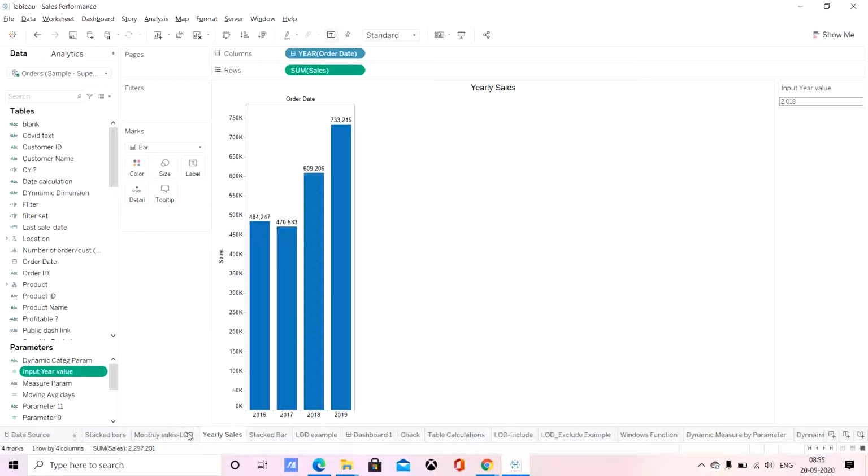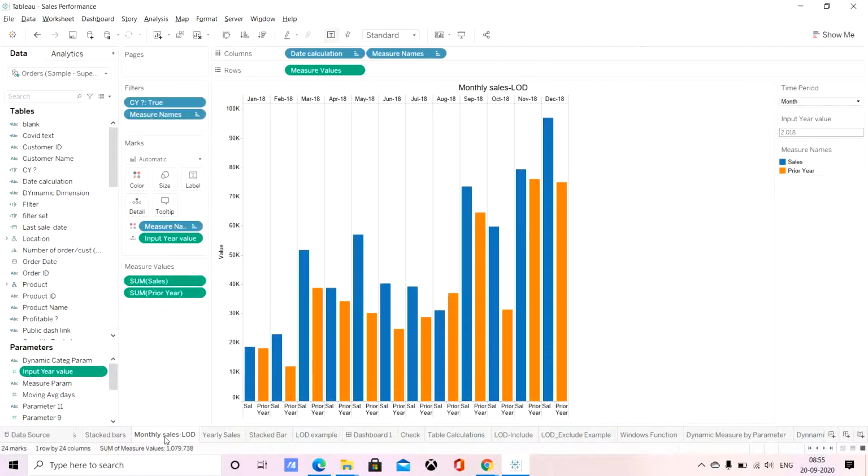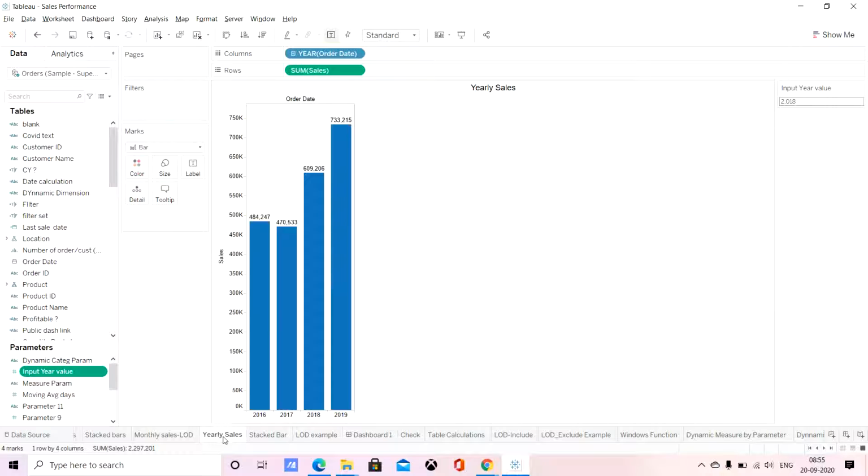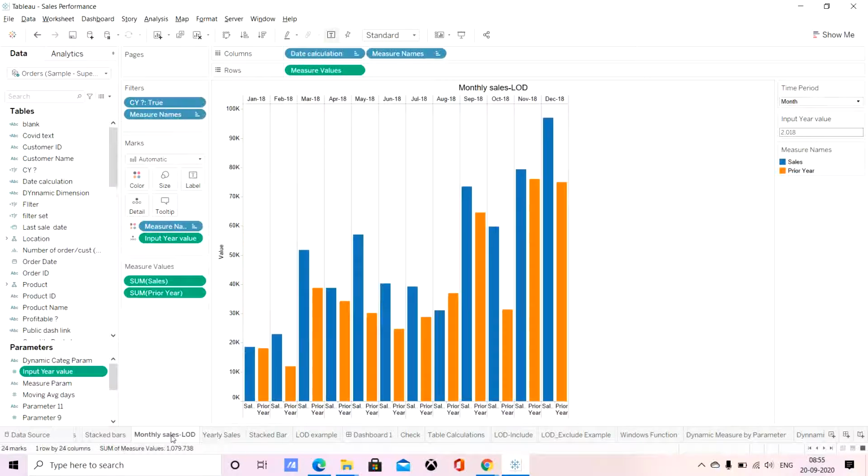Now, how am I going to use this parameter to make things more dynamic? This is my yearly sales, you can see, and this is my monthly sales. Now, yearly sales I have created very simply. I have taken year of order date and I'm showing sales by a vertical bar chart. Now in the monthly sales, if you come here and see, monthly sales has two parts, sales and the prior year. See, getting sales and the prior year was not easy.